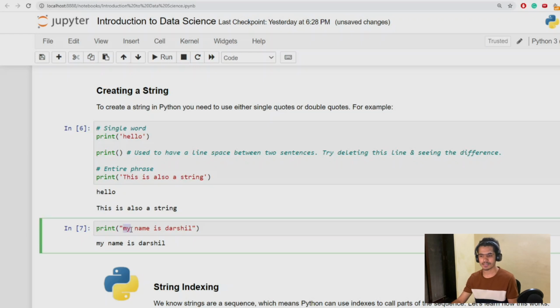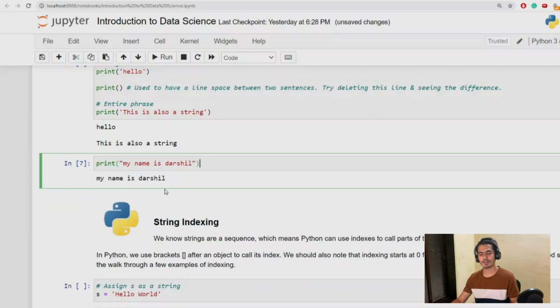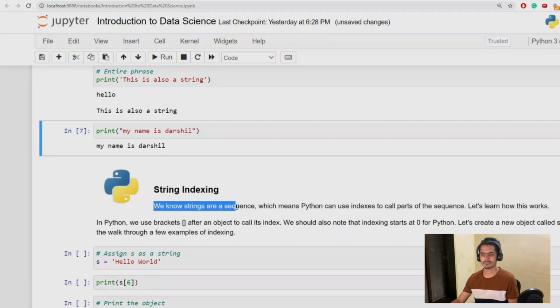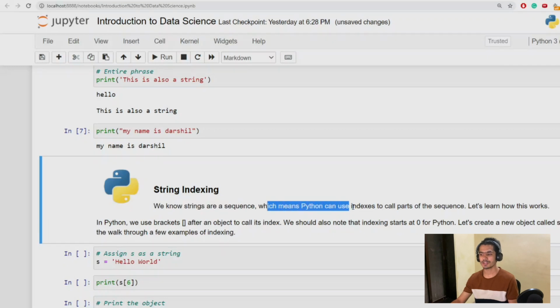Now if I want to access these characters, most of the time when we are working as a data scientist or data engineer, there might be a chance that I want to extract my name from this particular string. I can do it with slicing or indexing. Let's say I just want to access the first character of this name. Then we're going to use indexing. Each and every string has a particular index attached to it, which we already talked about, and it starts from 0. We already know that strings are sequences, which means Python can use indexes to call that particular part of the sequence.